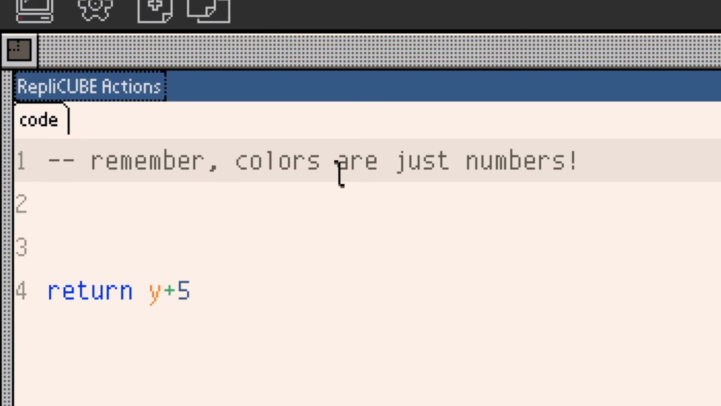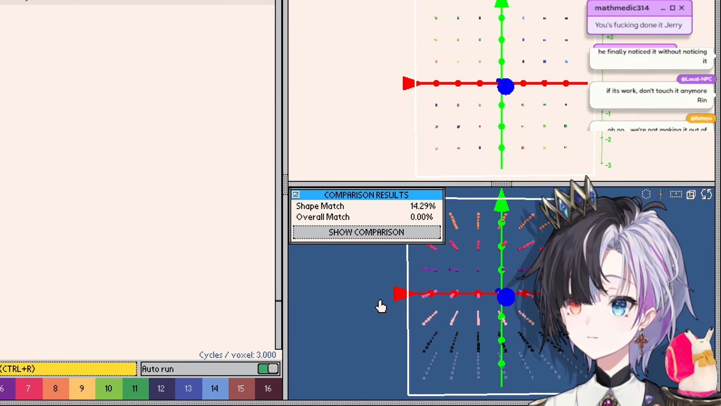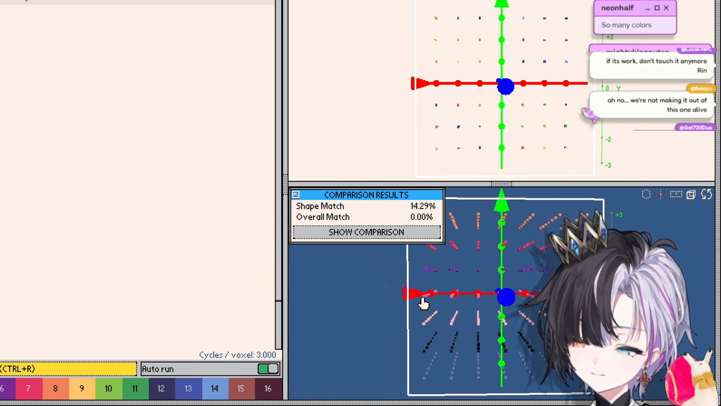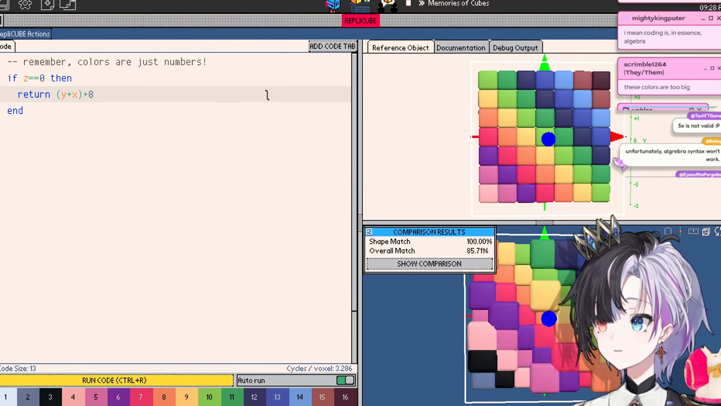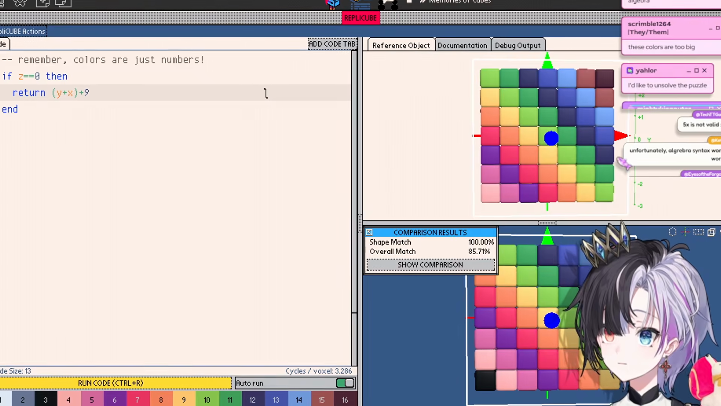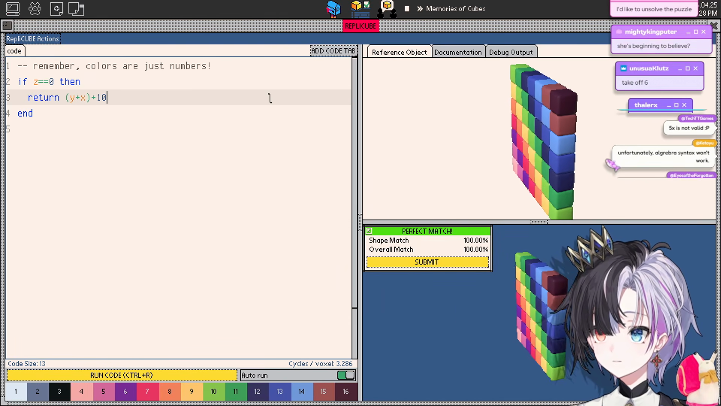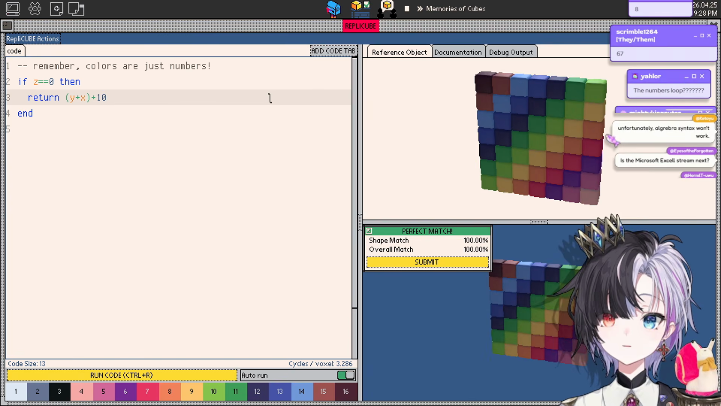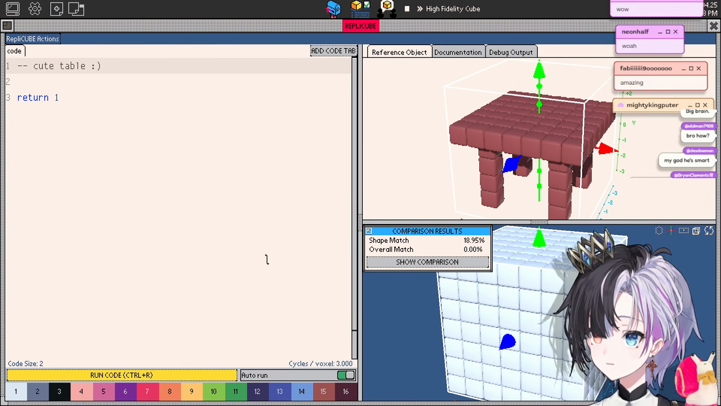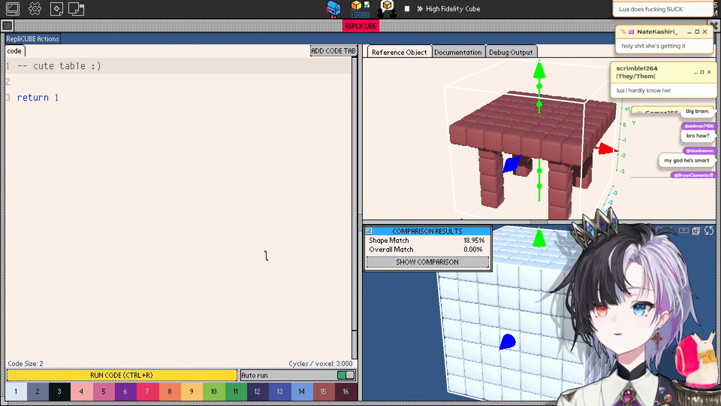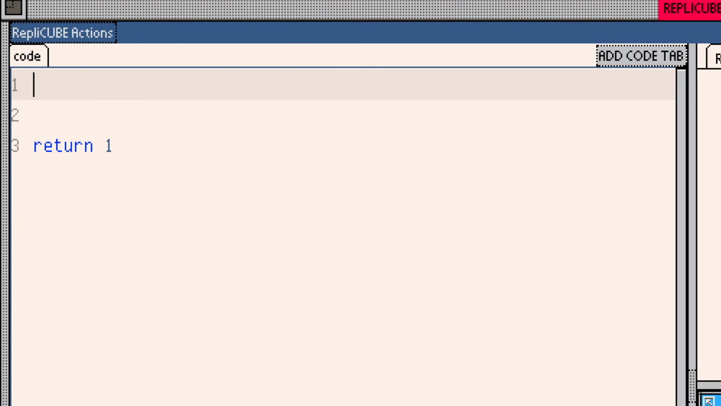Remember, colors are just numbers. You're just numbers too. Return. Go. No more squares. Brute force, baby. 6, 7, 8, 9. We'll get there. 0, 10. I knew exactly what to do just right from the start. More cubes. Bring me more. I'm the cube master. Wooden table. I no longer wish to create the wooden table. Don't you smile at me.